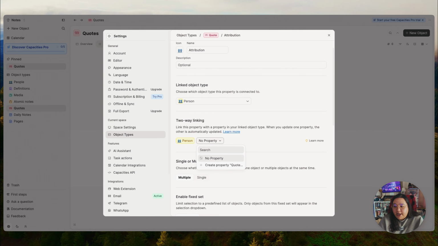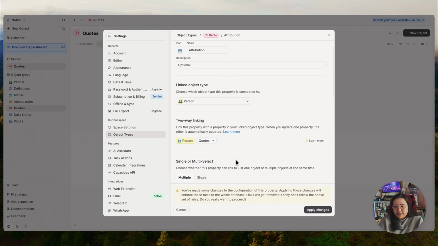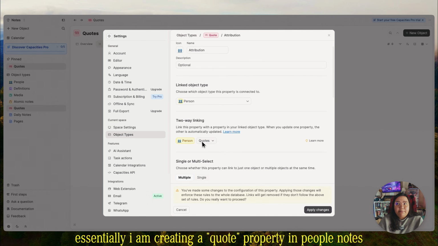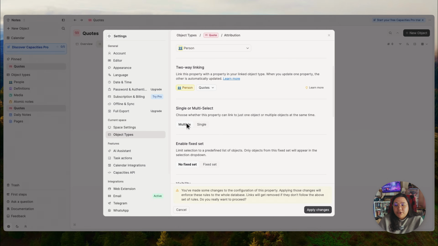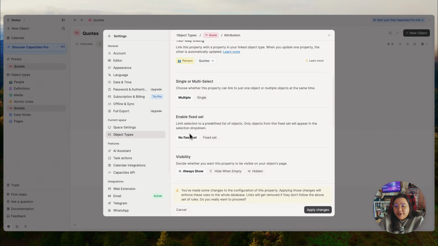So for example, because this is linking to the people or the person object, I can say I want this to link back to the quote property, or I want this to link back to quotes, and you'll see what that looks like. You can choose it to be a multiple or single select object type. However, if you're going to do it to a property, you do need it to be a multiple select. And then you can do a fixed or non-fixed set.